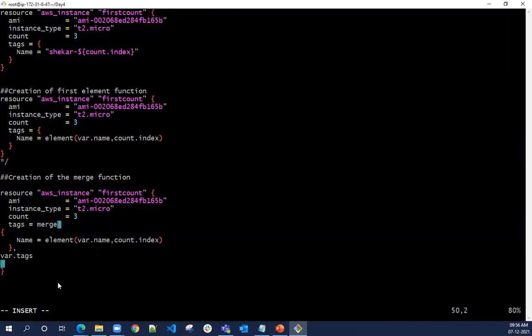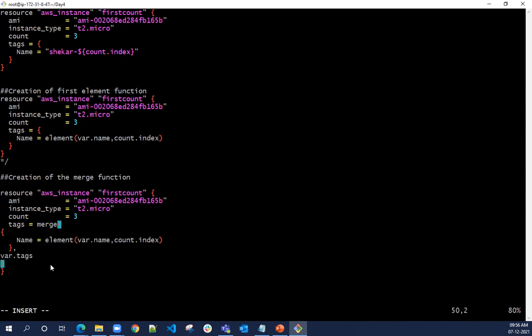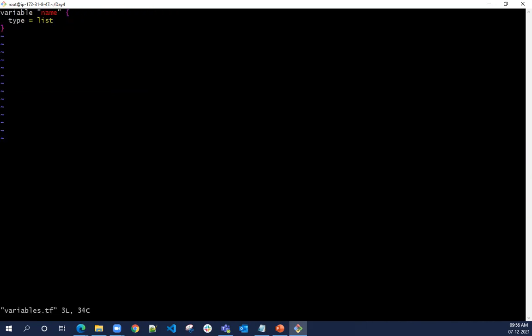You can see on my screen what things I have added. I've used the merge function. I said this is one tag, and this is another tag. And what is this var.tags? I'll be giving it in the variables. I'm saving it. If you go to the variables, I'll put it like this: tags. Hope you're aware, if you're writing a variable, three things need to be written: description, type, and default. As a practice purpose, I'm not giving anything.